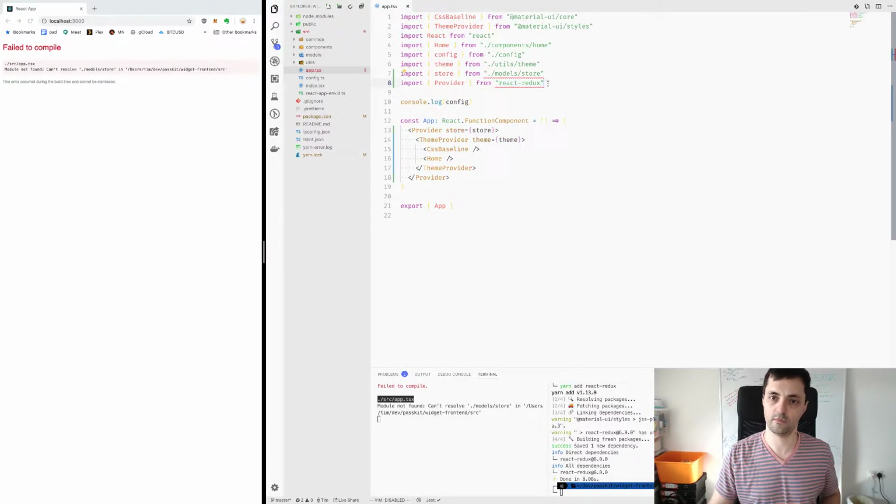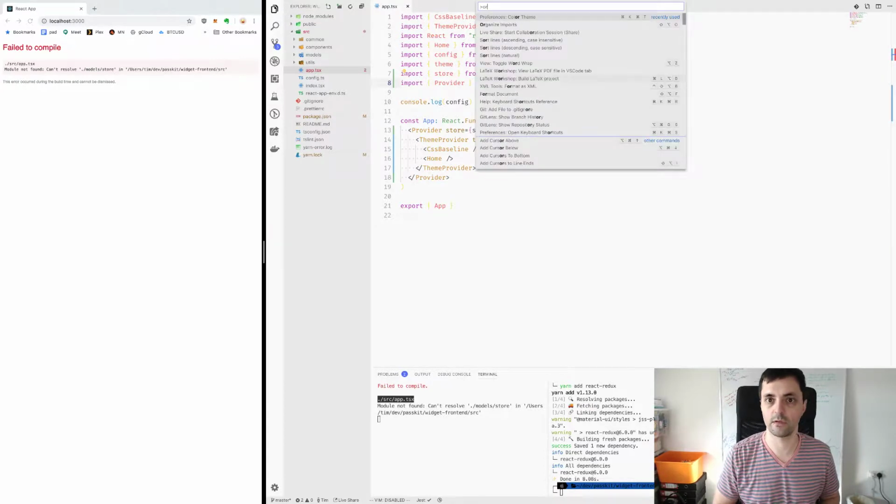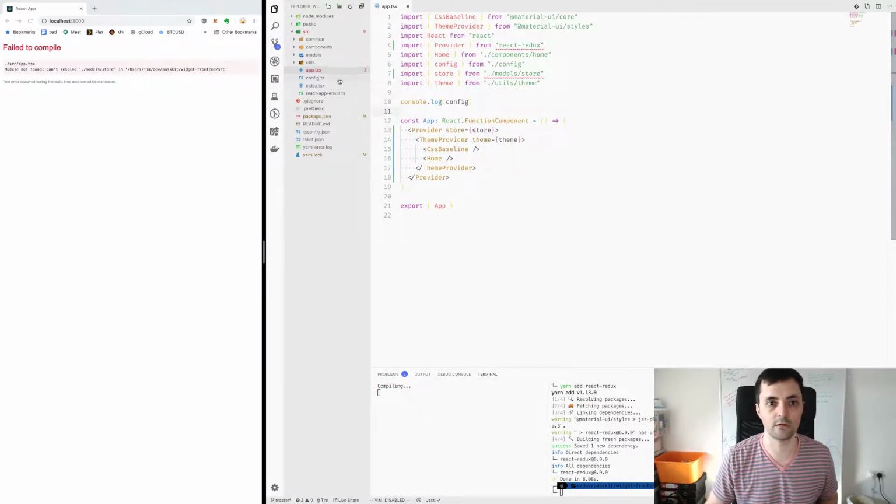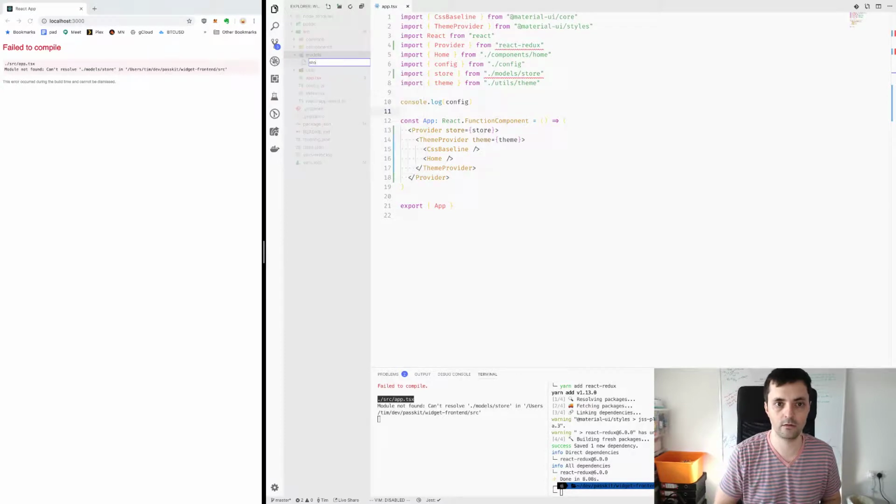Now, the other thing here is remember we've got to organize imports, right? Just so that we don't get tslint complaining to us. Okay, into models now. Let's have a new file, store.ts.